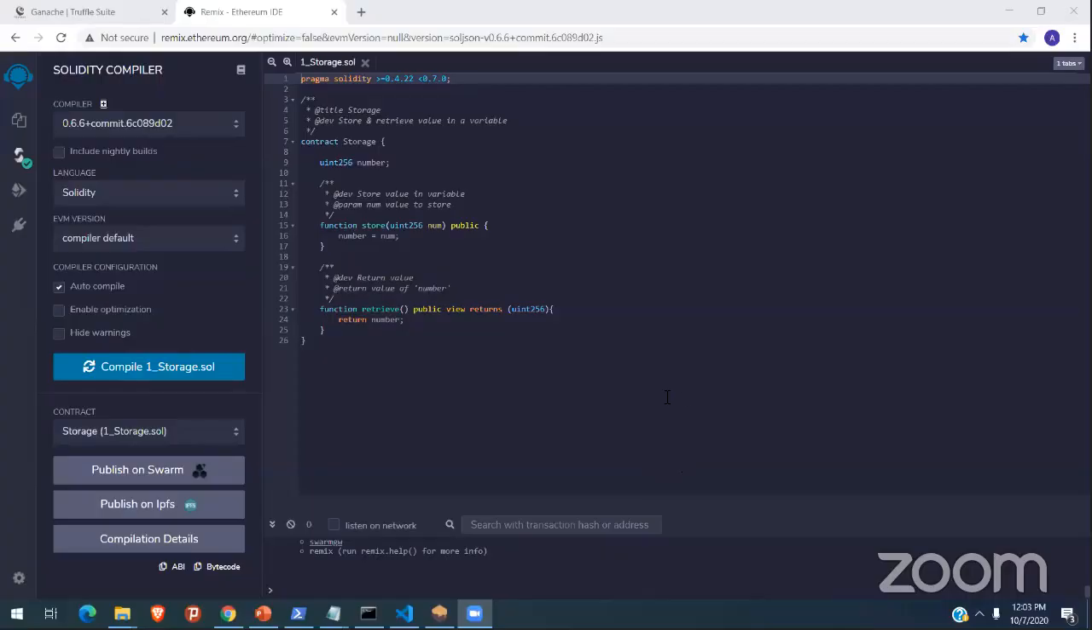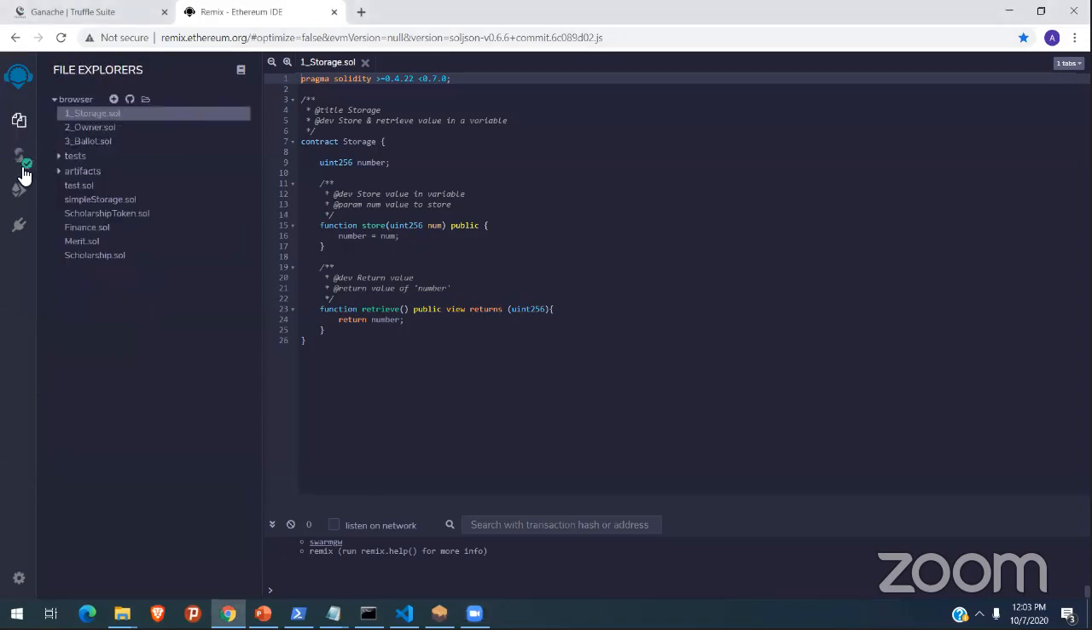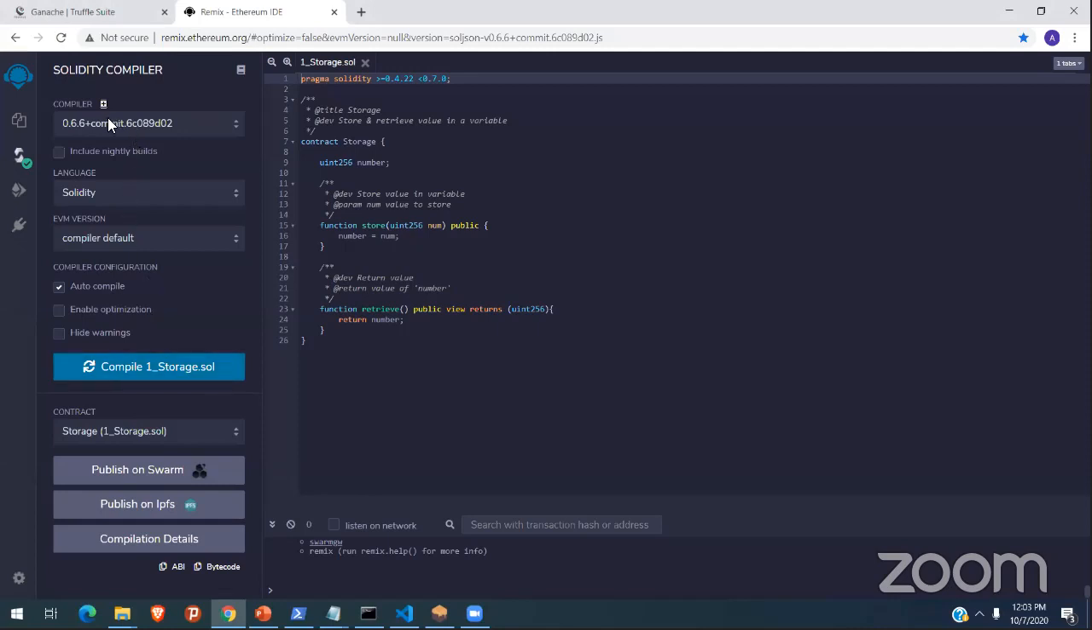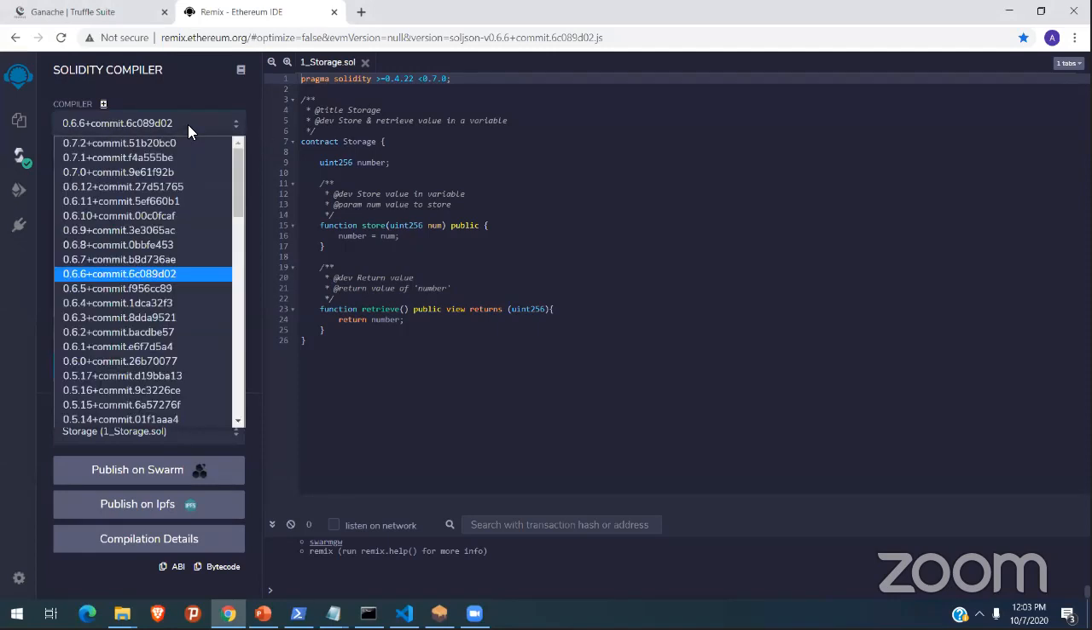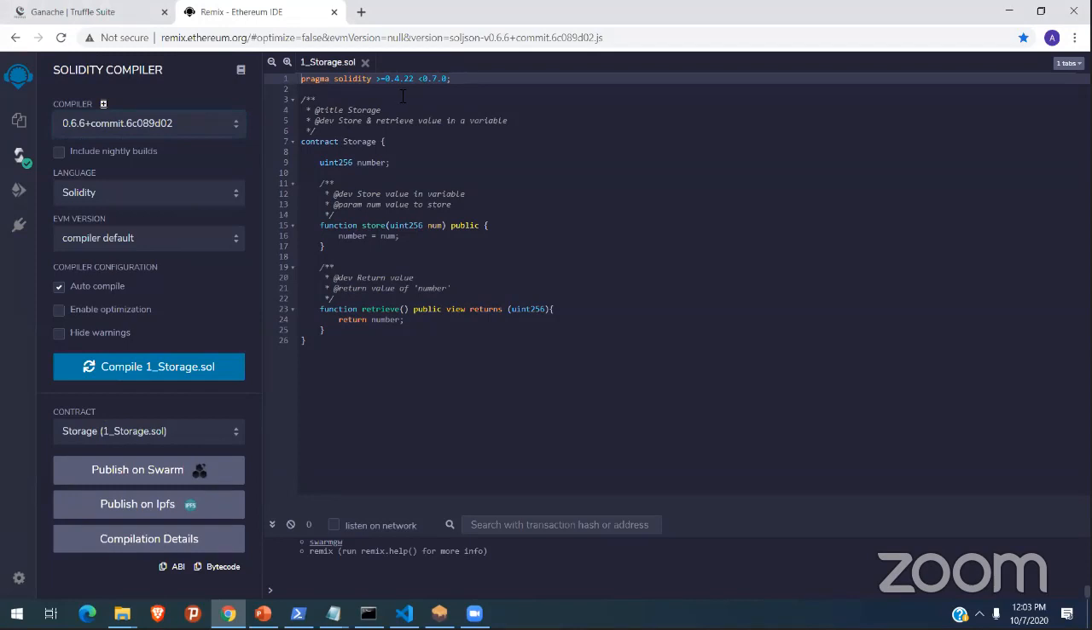Okay, so we'll be having a page like this. I have the first contract, and the contract is compiled. As I told you, here we have the option to select the compiler version. I have selected 0.6.6, and you can select something between 0.4.22 and 0.7.0. And here we will be having the compiled contract.